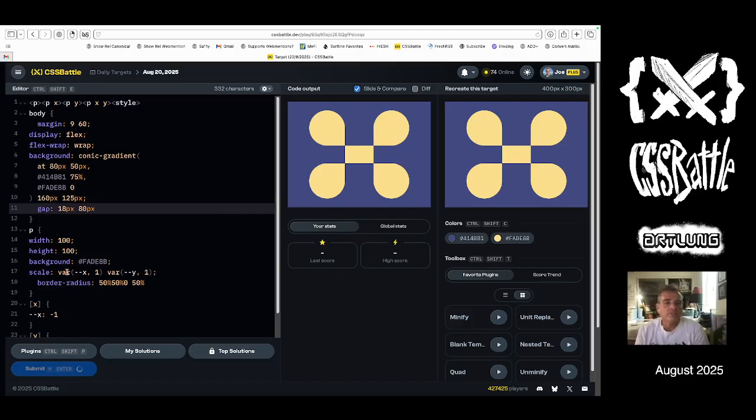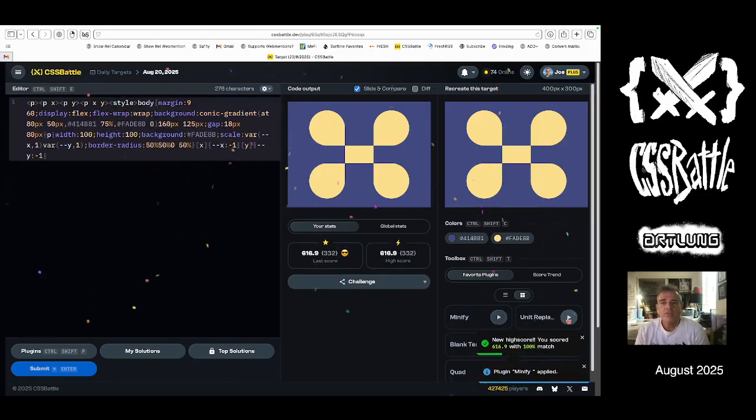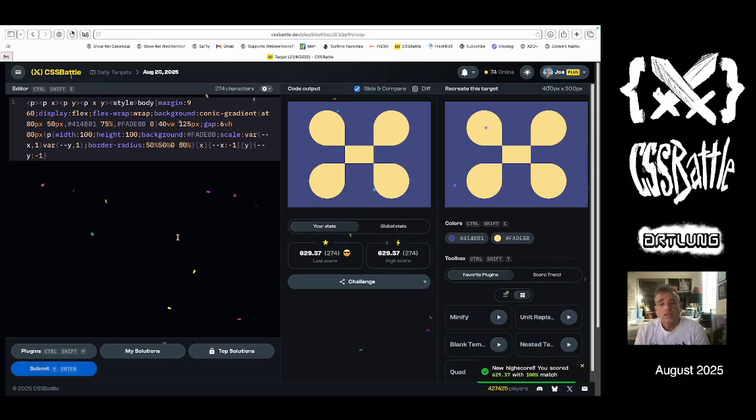So I believe we have hit 100% match, but we don't have the proof of that until we get it back from the server. And now we have the proof of that. So let's minify and unit replace. And I think that's good. I really like the quad solution to this. I think it ends up being elegant, but you might not like it.